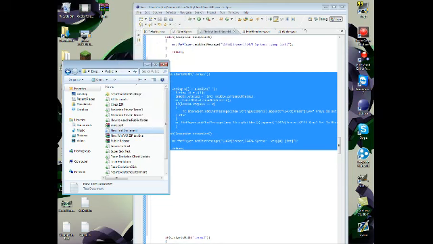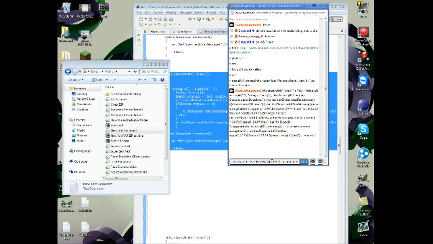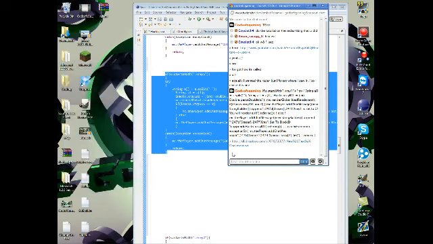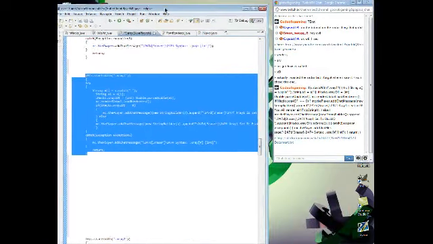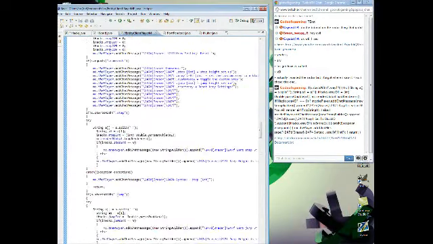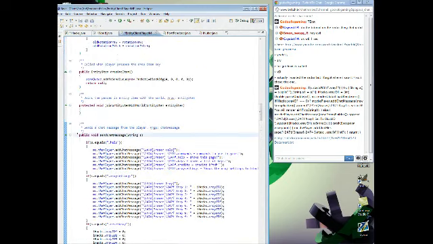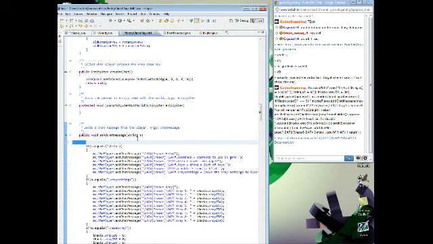Okay, so here is the chat code if you guys want to use that. It's right there. Take it and put it under sendChatMessage string s. So I'm going to add that right now.